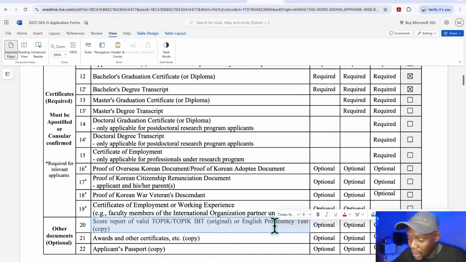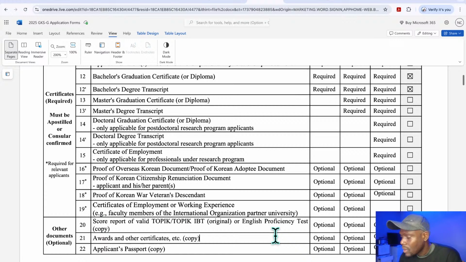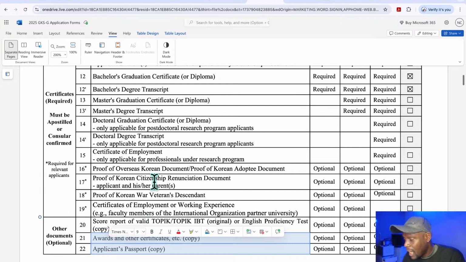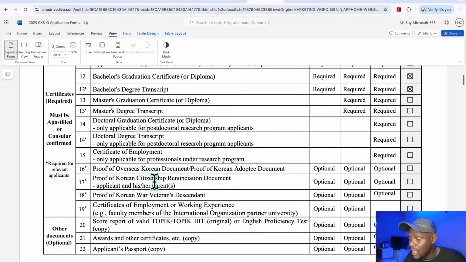So if you have TOPIK as well as an English proficiency, be it IELTS or TOEFL, provide photocopies. If you have awards, provide them. It does not give points, but it does say something about you. And then a copy of passport. They are optional. If you have it, provide it. If you don't have it, it's okay. But if it happens that your birth certificate does not carry your country of birth, you'd have to provide your passport or your ID card when applying.